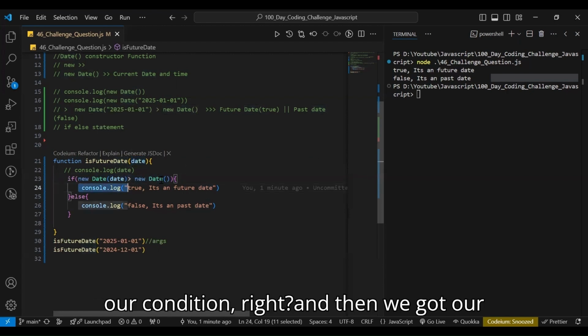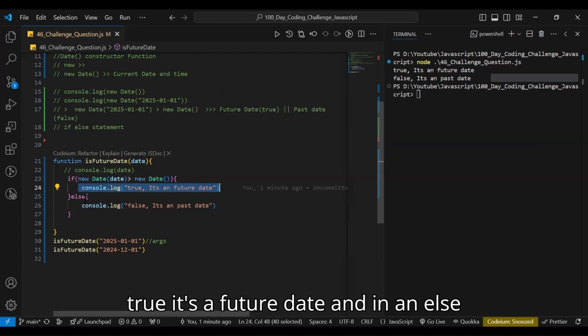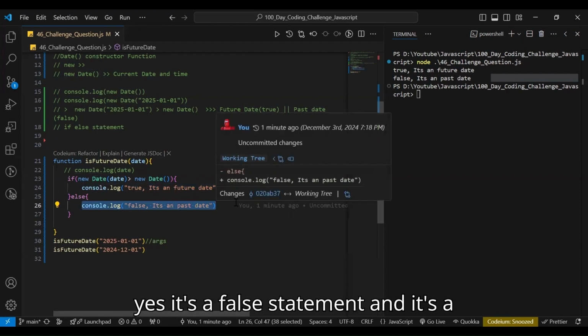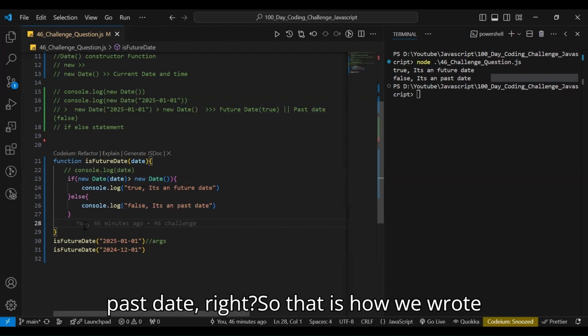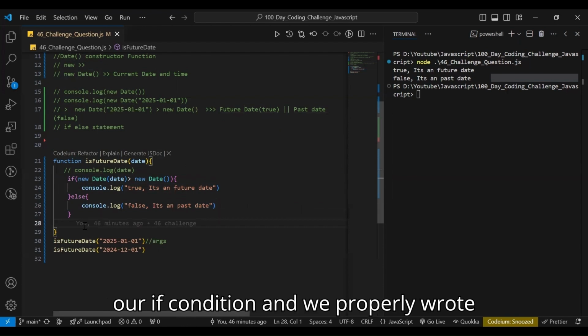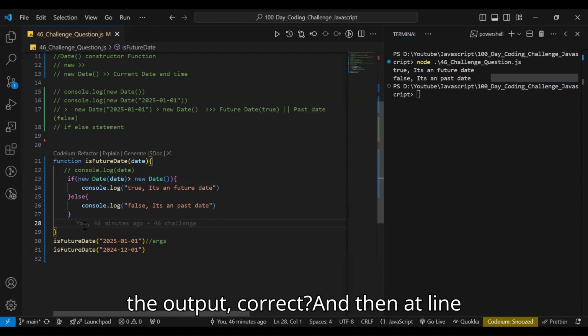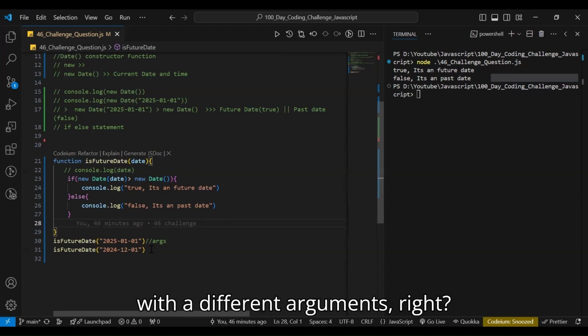And then we got our console.log statement here, right? That true, it's a future date. And in an else block, we wrote our false statement that yes, it's a false statement and it's a past date, right? So that is how we wrote our if condition, and we properly wrote our console.log statement as well as per the output, correct? And then at line number 30 and 31, we invoked it properly with the different arguments, right?